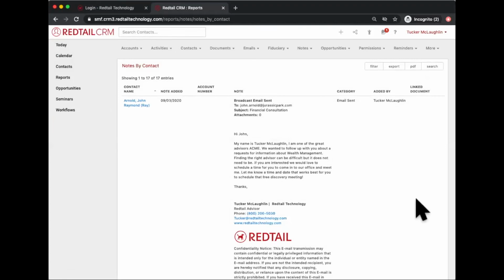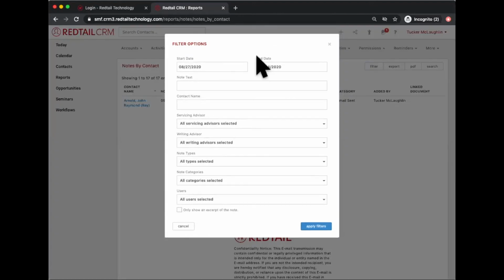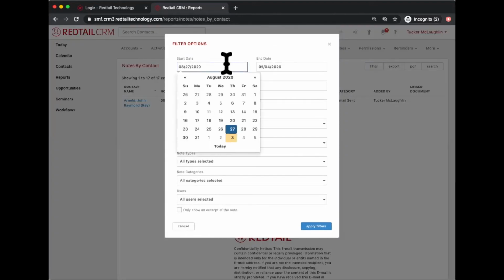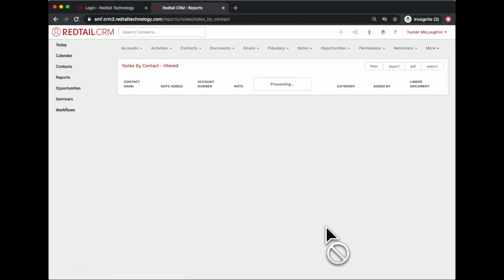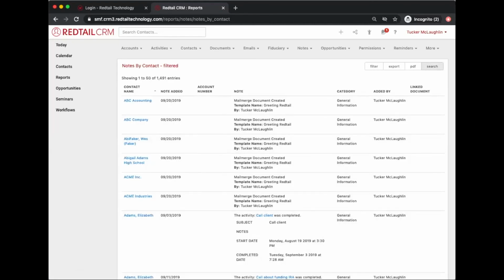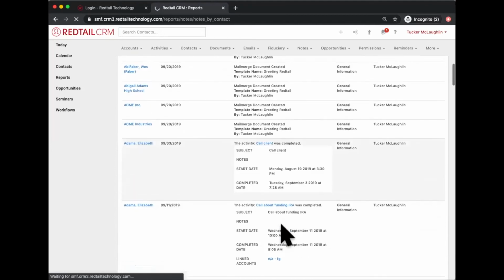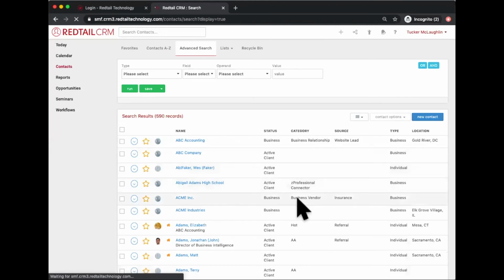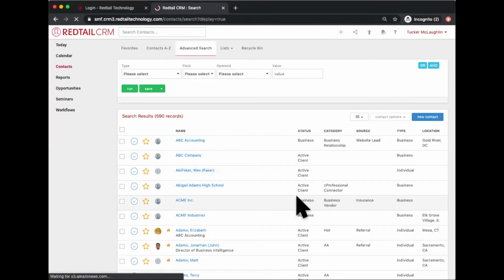Also, don't forget that you have this search button here as well. So maybe you want to filter this to show everyone you've talked to about insurance for the past year. You can change this start date to 2019, and then you can send this to search. So it's going to pull every note, workflow, and completed activity that has the word insurance in it. And when I press search, it sent them to the search page.